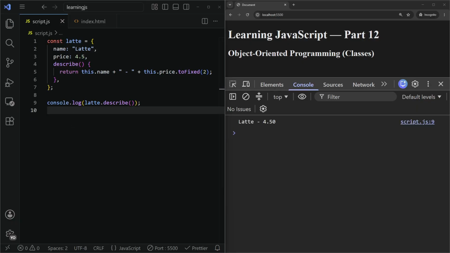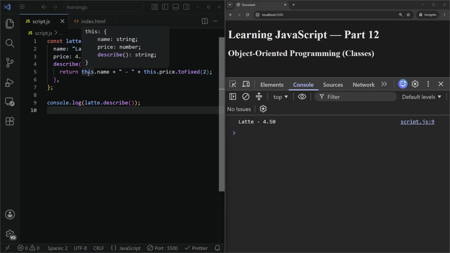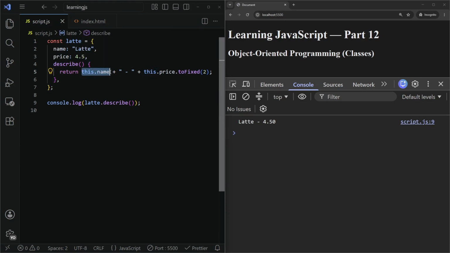Here we go. Nothing new yet. Name and price are properties. Describe is a method, a function stored as a property inside the object, and inside it, this means the object this method was called on. So this dot name means latte.